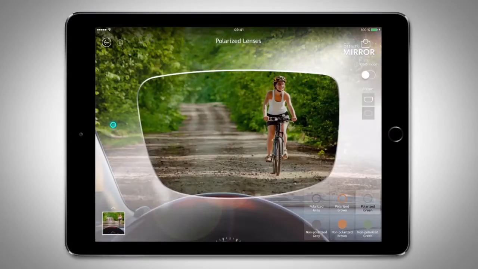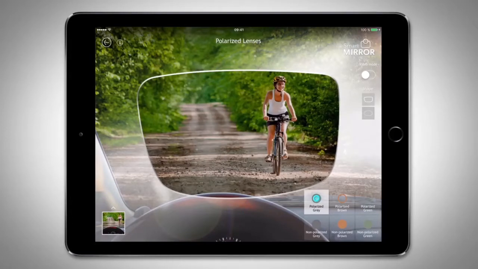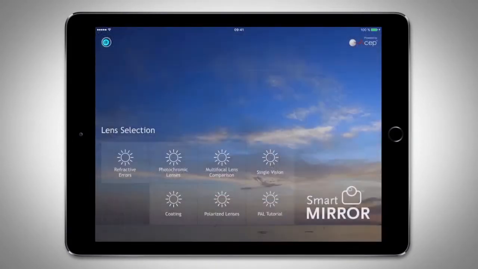This example shows that regular sunglasses do not have enough clarity of vision and contrast. Compare to the polarized lenses that increase visual comfort by eliminating the glare from sunlight. This info box offers further information about polarized lenses. Tap the arrow to go back to the lens menu.